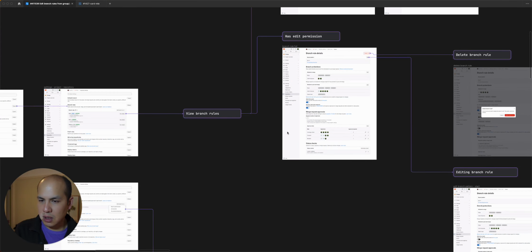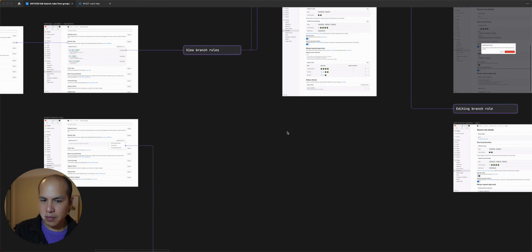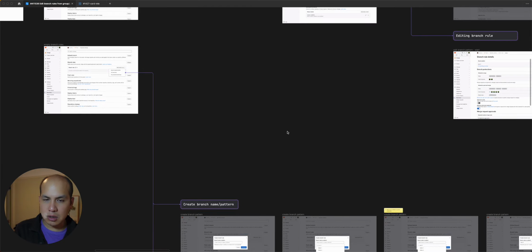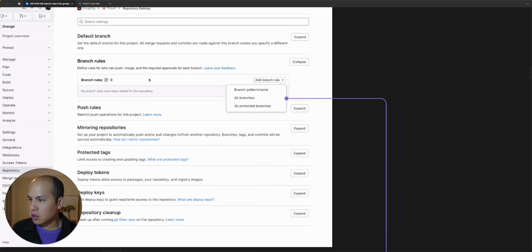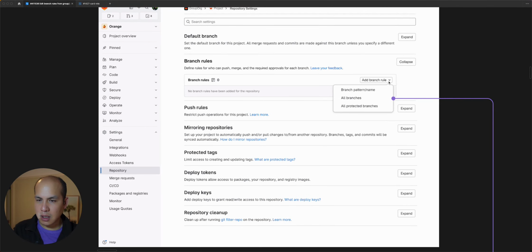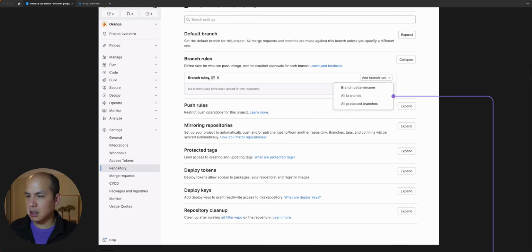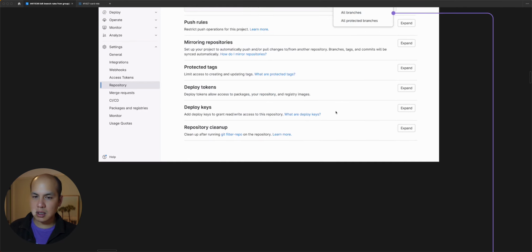Let's go through an example of creating a branch rule, because I think that's more interesting. With the branch rules, when you click add branch rule, you can add it by branch pattern or name, all branches and all protected branches. All branches and all protected branches is something that exists in merge request approvals now, and we just want to support that with branch rules as well. So as you can see, there are 0 branch rules at this time.